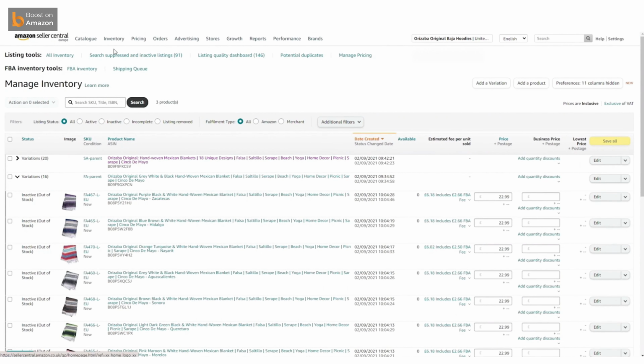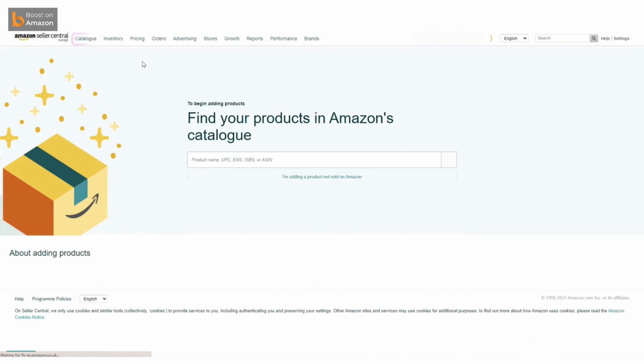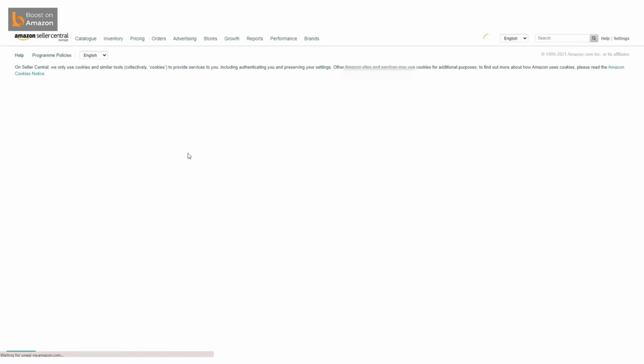So let's get started. Firstly, you have to log into your seller account. Once you're in, you need to add a product listing. You can do that by clicking the inventory tab and selecting add a product on the drop down, or by clicking the catalog tab and selecting products on the drop down. Both will take you to the same page.